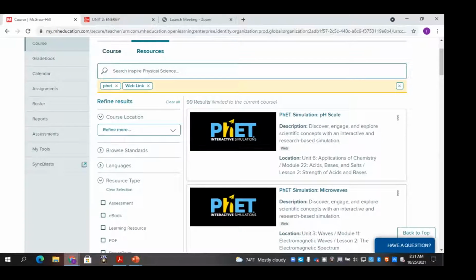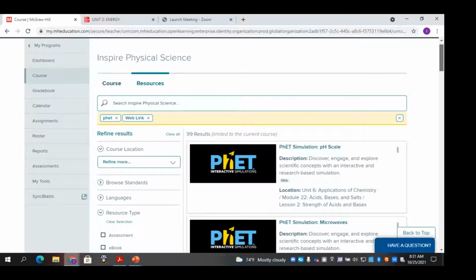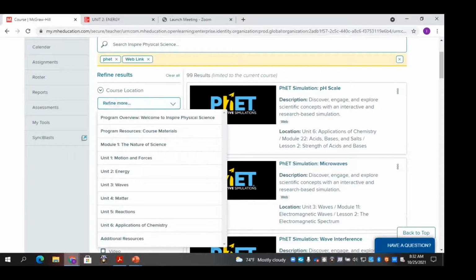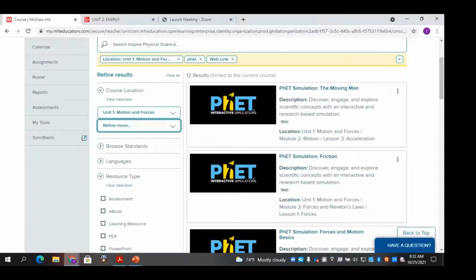So 99 PhET simulations in addition to the 58 virtual simulations available to me. That's a lot of virtual experiences in Inspire Science for Physical Science. Now, biology will be a little bit different. Chemistry will be a little bit different. Physics will be a little bit different. But we're in physical science and that's how many I have. And from here, if I want to filter to see what experiences are just for forces in motion, I could drill down just to those, okay?